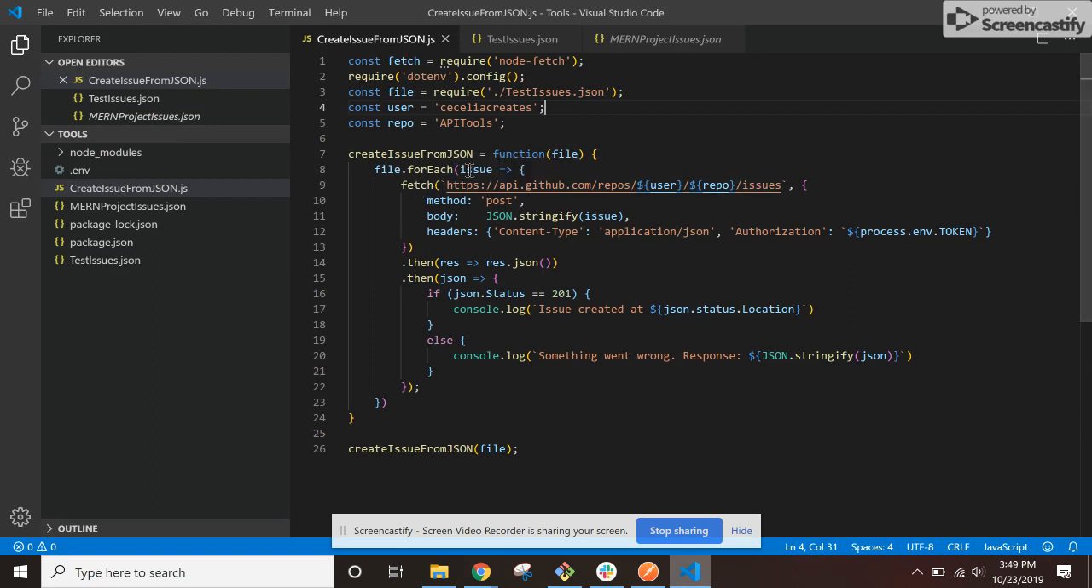for each item in that array, or for each issue, we're going to do a fetch, and this is using node-fetch. We're going to do a POST request to the URL, pulling in the username and the repo from the variables here using interpolation. We're going to post that.